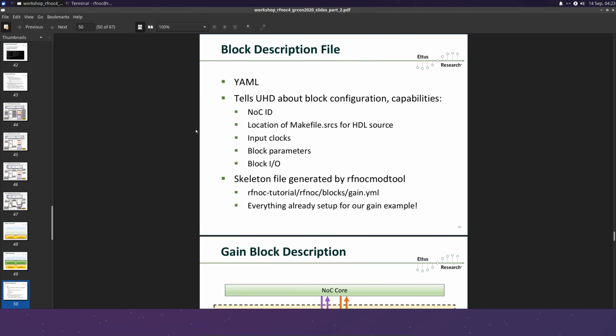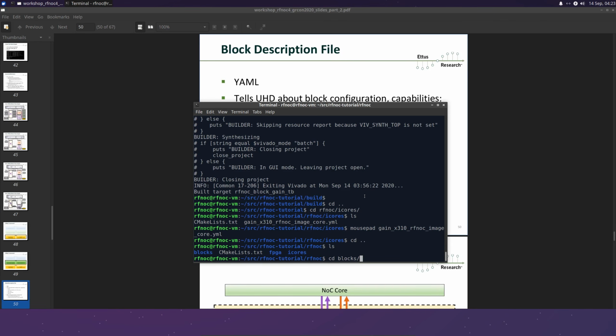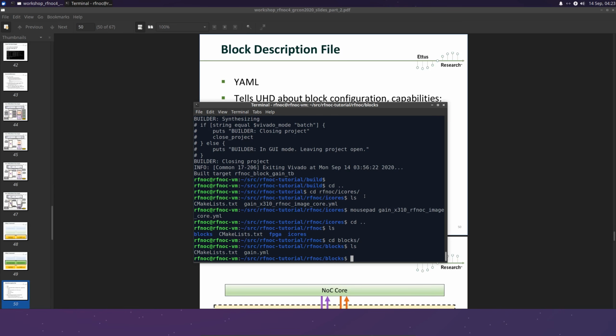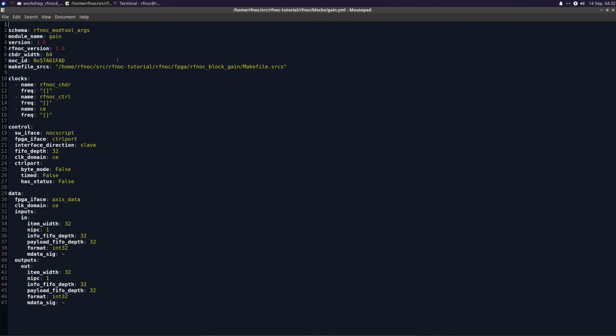We really don't need to change anything, but I'm going to go ahead and take a look at this file with you. It's in our rfnoc blocks directory here, that gain.yaml. We'll go ahead and open that up. Okay, so at the top of the block description YAML file for our gain block, we have the NoC ID that was randomly generated.